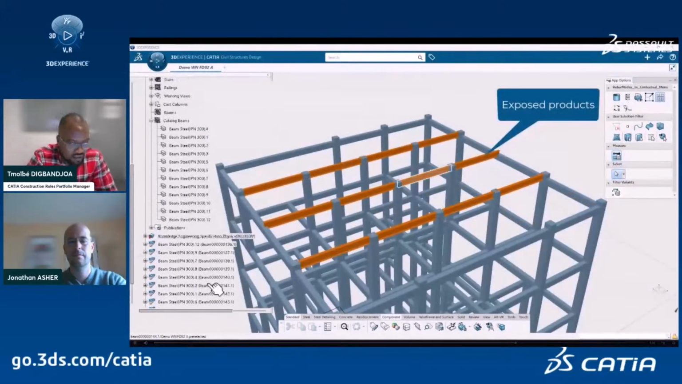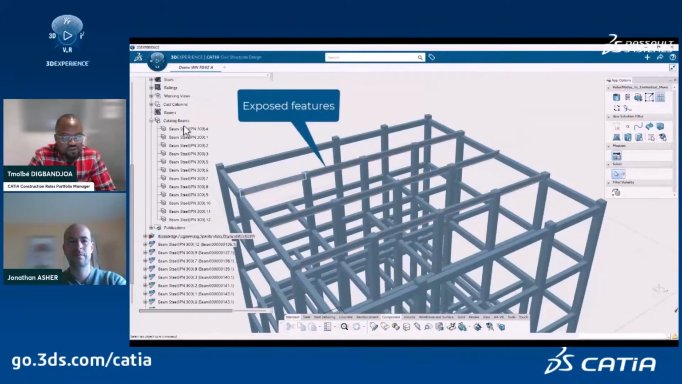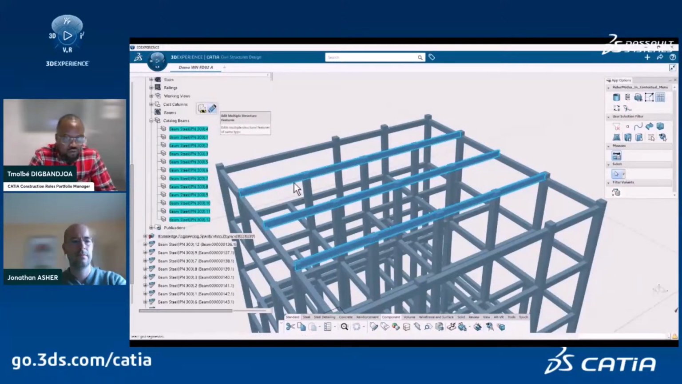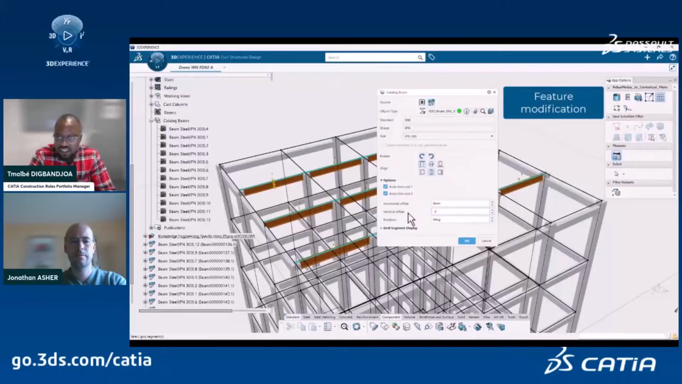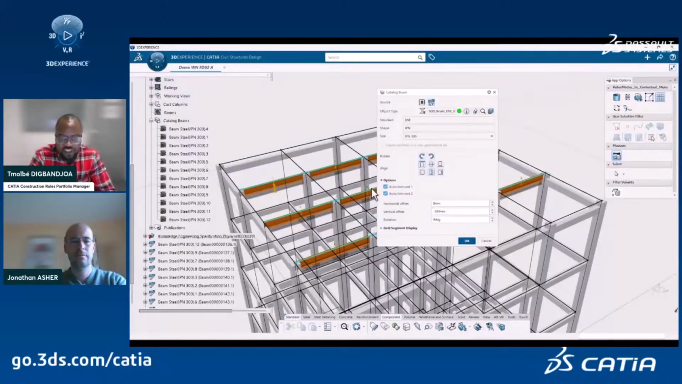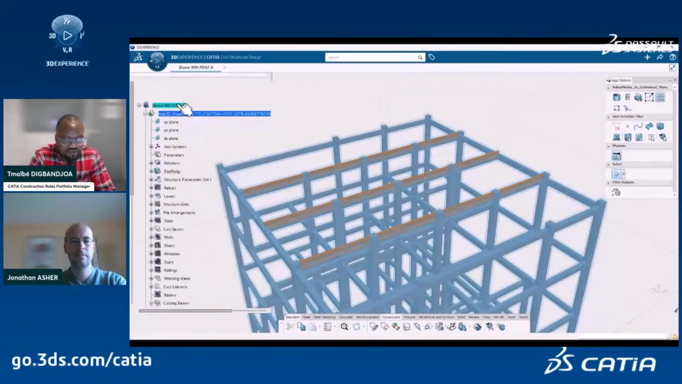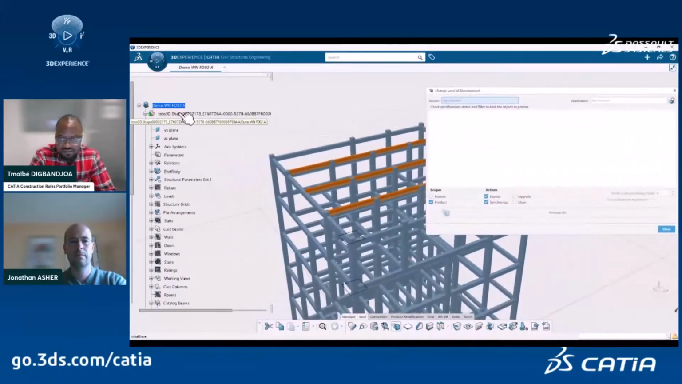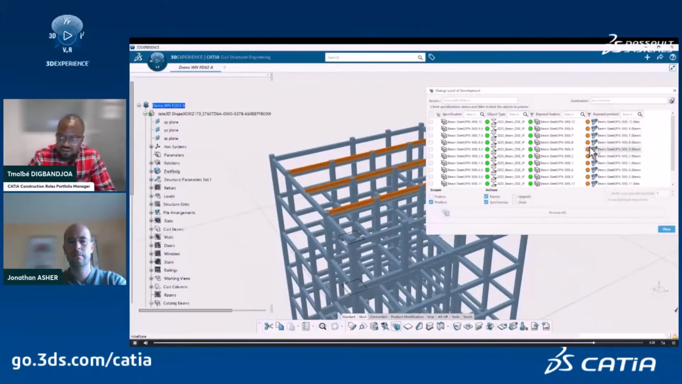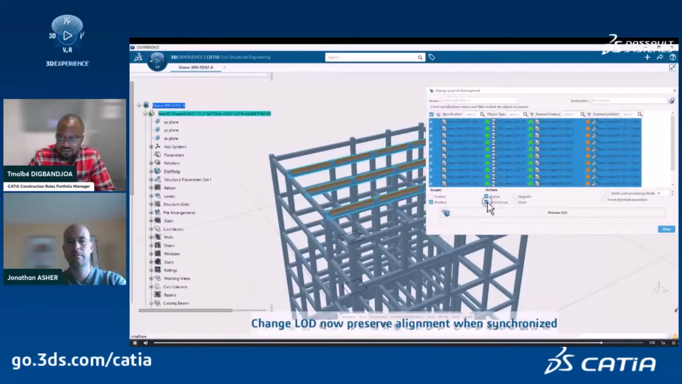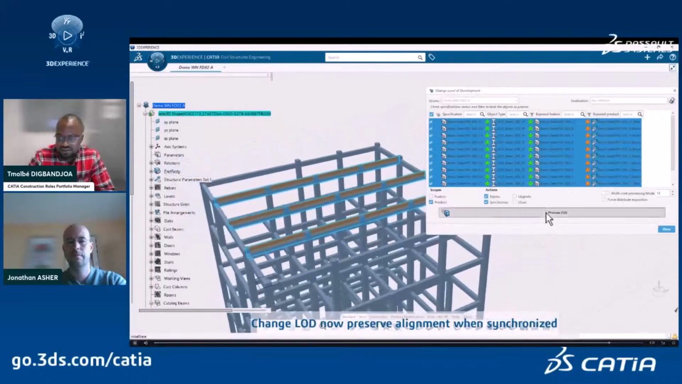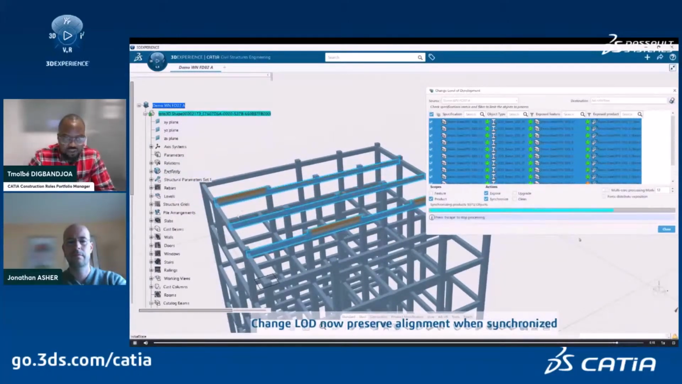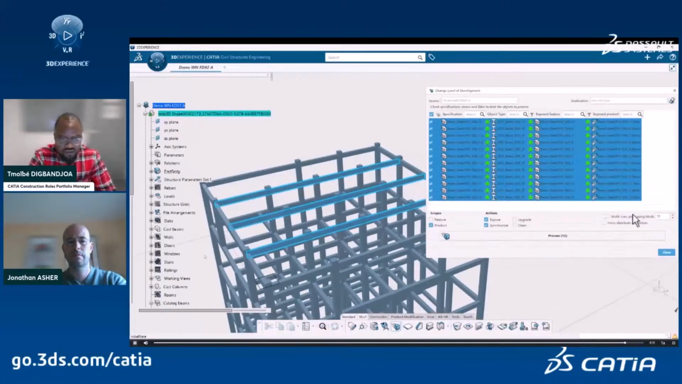A new enhancement is the capability to preserve the alignment of the exposed feature with the change LOD command. Now when the feature is modified, the exposed feature will also follow the modification when the model is updated. So in this example, we modify the elevation of the elements, and now when the update is run, in the change LOD command, you will see the information that there is a modification that has been done. With the synchronization, when the process is done, you will see that all the exposed features will come back to the place of the previous element.